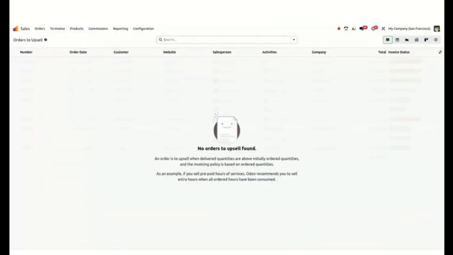This feature works when two conditions are met. The delivered quantity is greater than the ordered quantity. The product's invoicing policy is set to ordered quantities. This setup is especially useful for services or flexible deliveries. For example, if a customer initially agrees to a certain quantity but later requires more, you can invoice the additional quantity without creating a separate order.